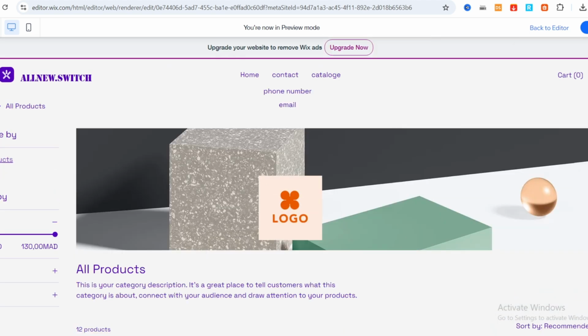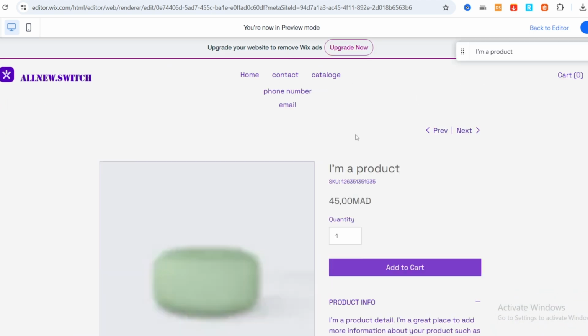As you see guys, this is the easy method to create and add a drop down menu on your Wix website, with an easy method and without any paid version application.